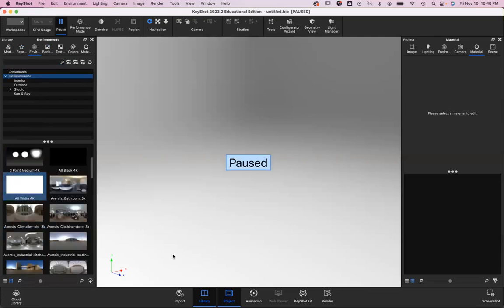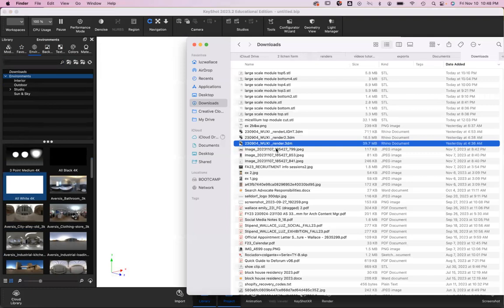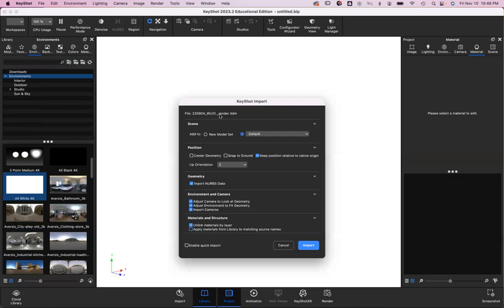And I'm going to drag it over because I don't want the gray background in my renders, which sometimes people do want. So I'm going to start with this. And the first thing that you're going to see is, I just dragged in a 3D file, by the way, a Rhino file. You're going to want center geometry and snap to ground to be off. And you're going to want to keep position relative to native origin.